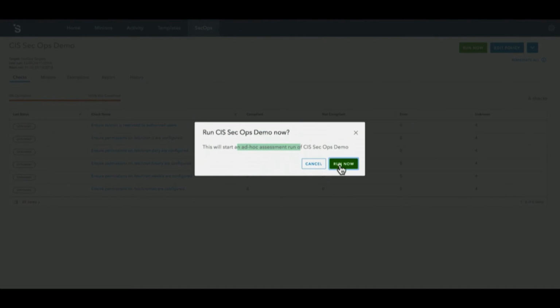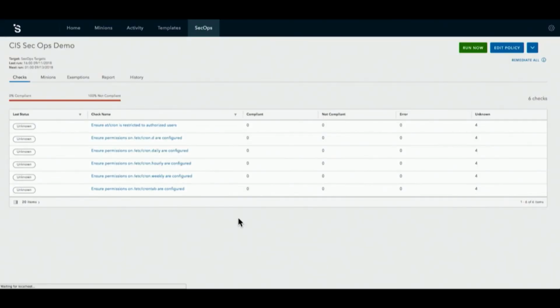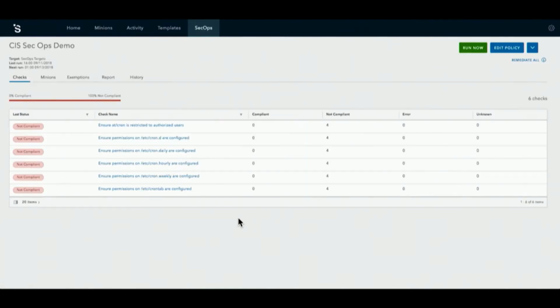You can run it as many times as you want. Nothing's going to change in your infrastructure. And since this is a demo, everything has to be compliant now. You cannot have non-compliant systems as part of the demo. So let's see what happens when we do some remediation action on this.